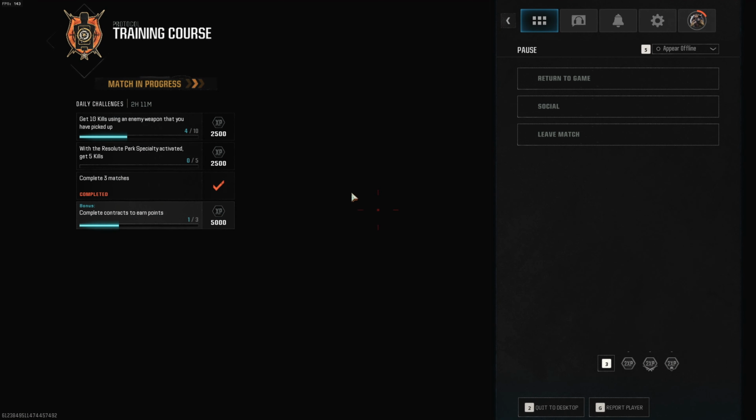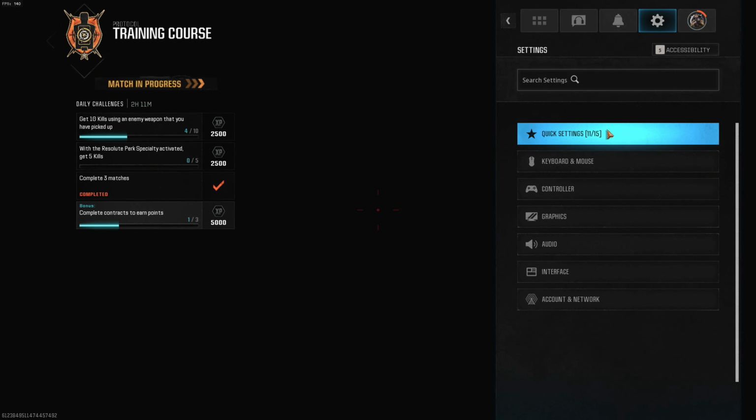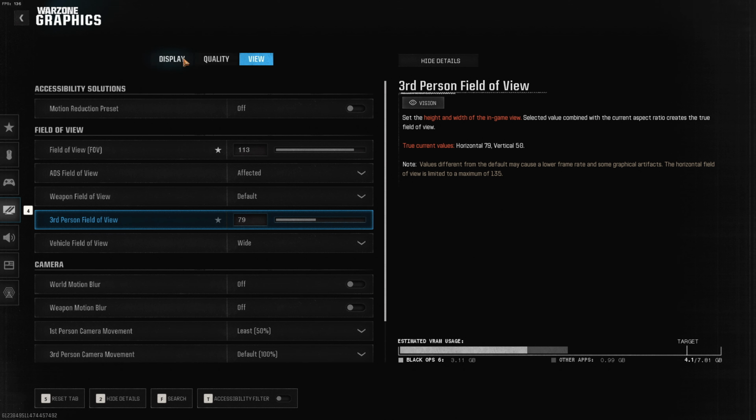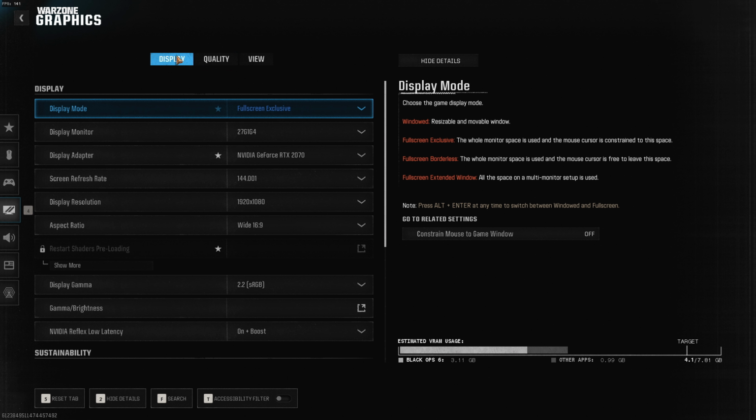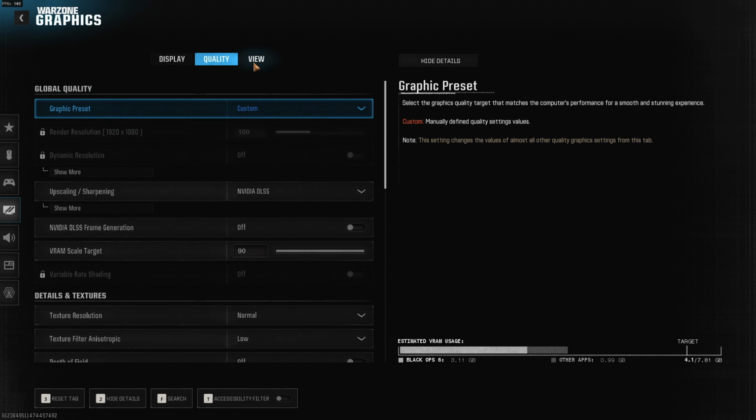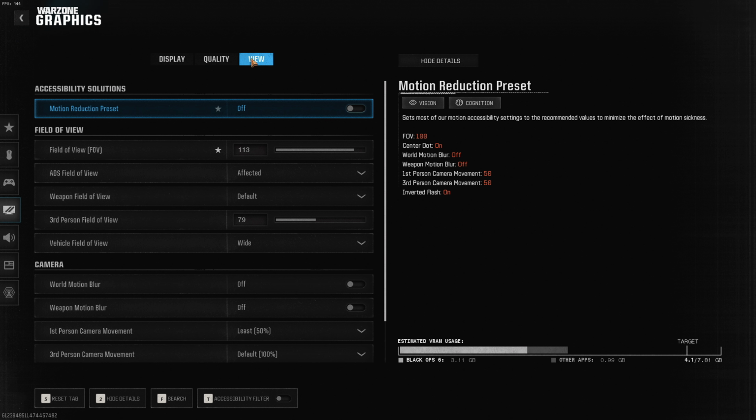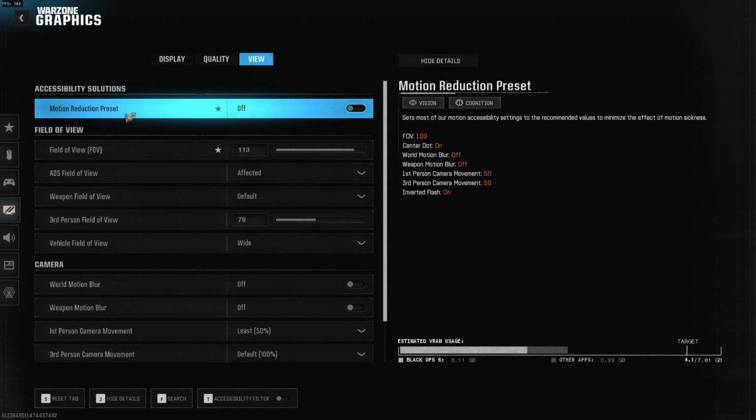So first you want to go to your settings on the top right, then go all the way down to graphics. And now we have three different options: display, quality and the view. We don't want to go to quality, we want to focus on the view. So the first option is accessibility solutions. I've turned this one off.